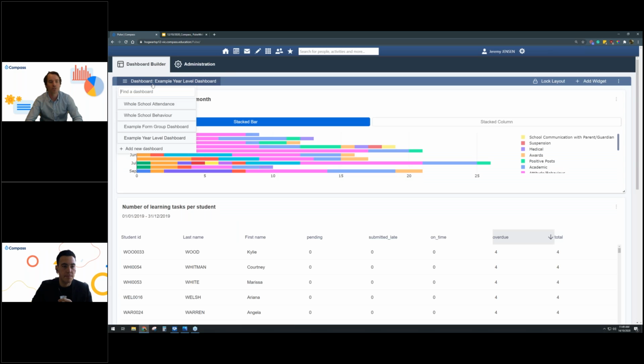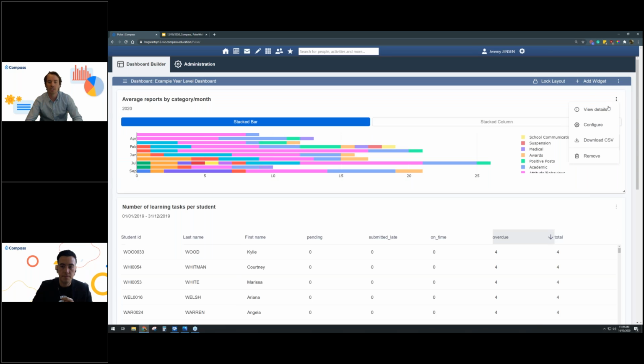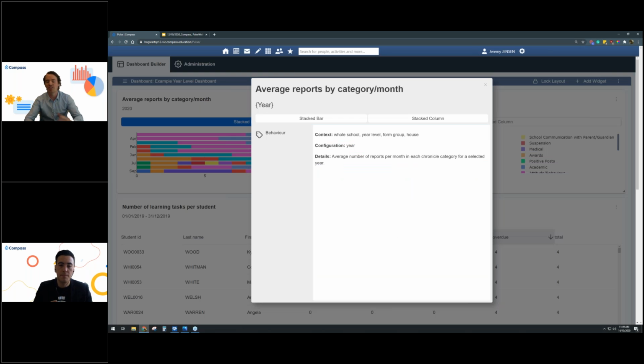and click on the three dots on any of the widgets and go view details. So this is the same details you're viewing when you're adding a widget. And you can see we've got the context there. So it lists the context that this widget can automatically adapt itself into based on the users within. So this one works on year level. So we put it on a year level dashboard and we know that when it's on the year level dashboard, it'll automatically filter for only students within that year level.